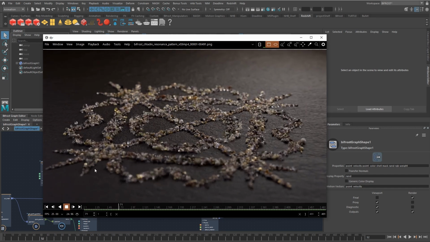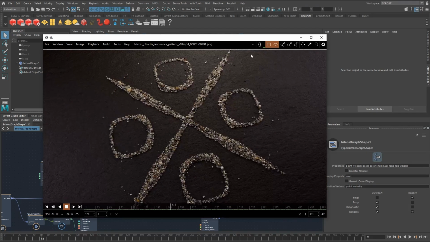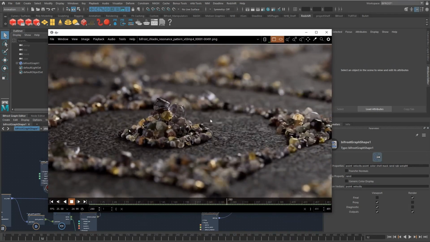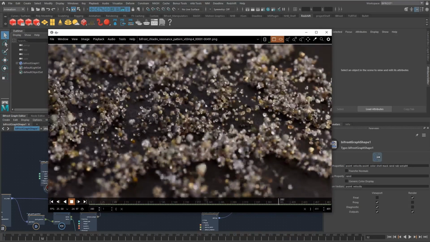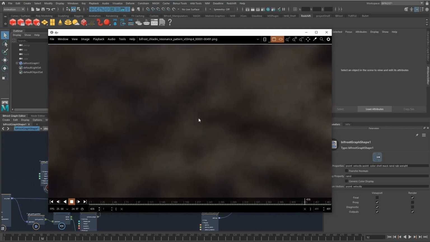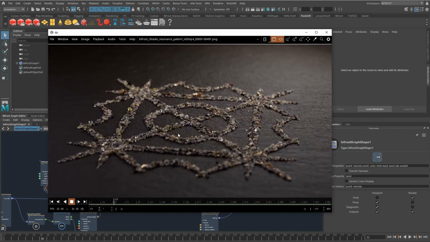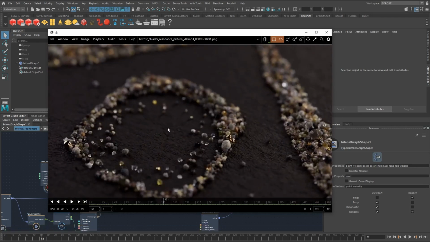I would like to show you how I created this resonance field or Chladni pattern, basically feeding the same graph that I created in the last tutorial, with some scattered points and a bullet simulation, with another kind of field to drive the simulations. So let's have a look at the graph.